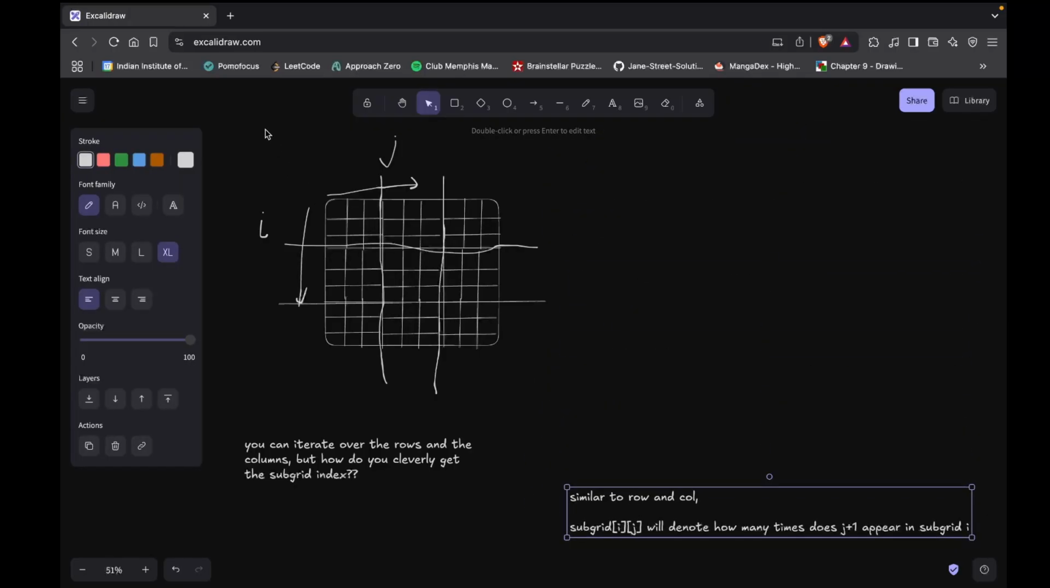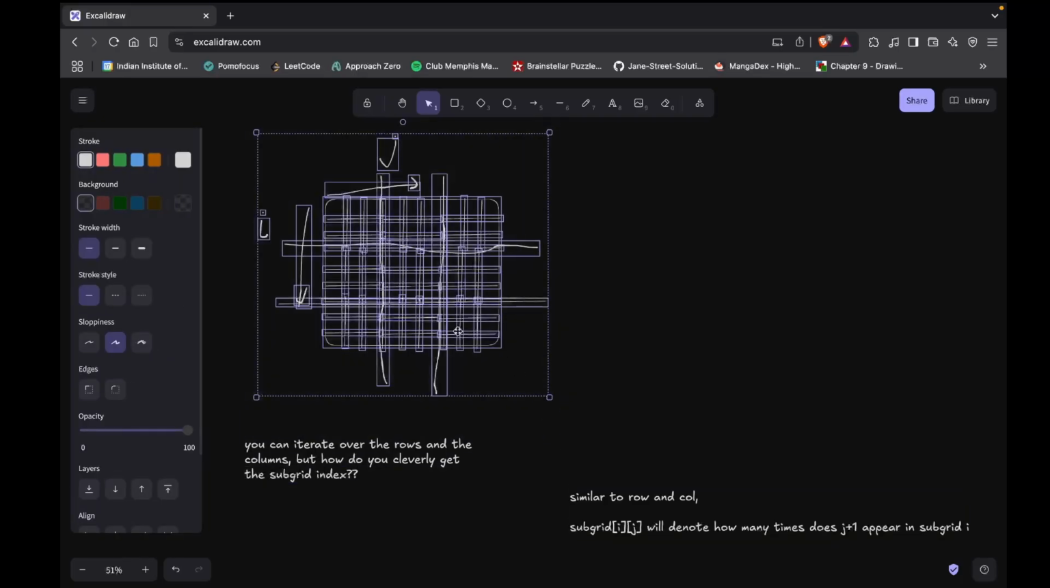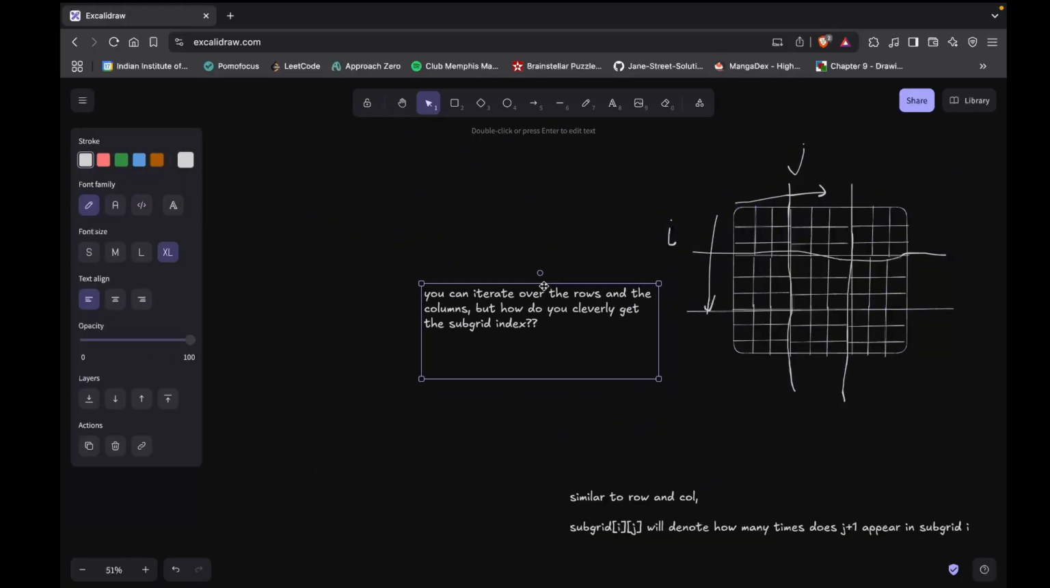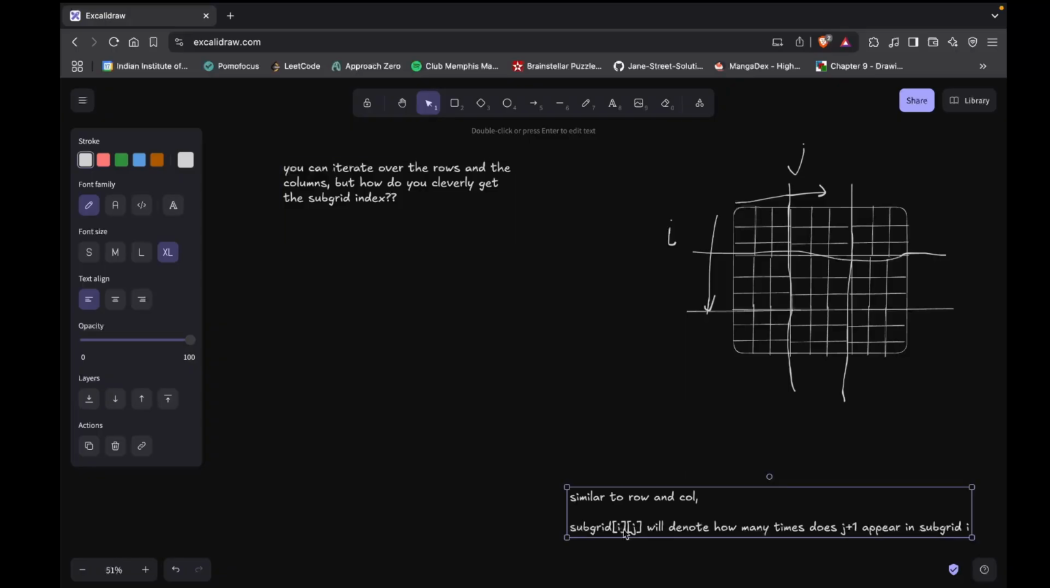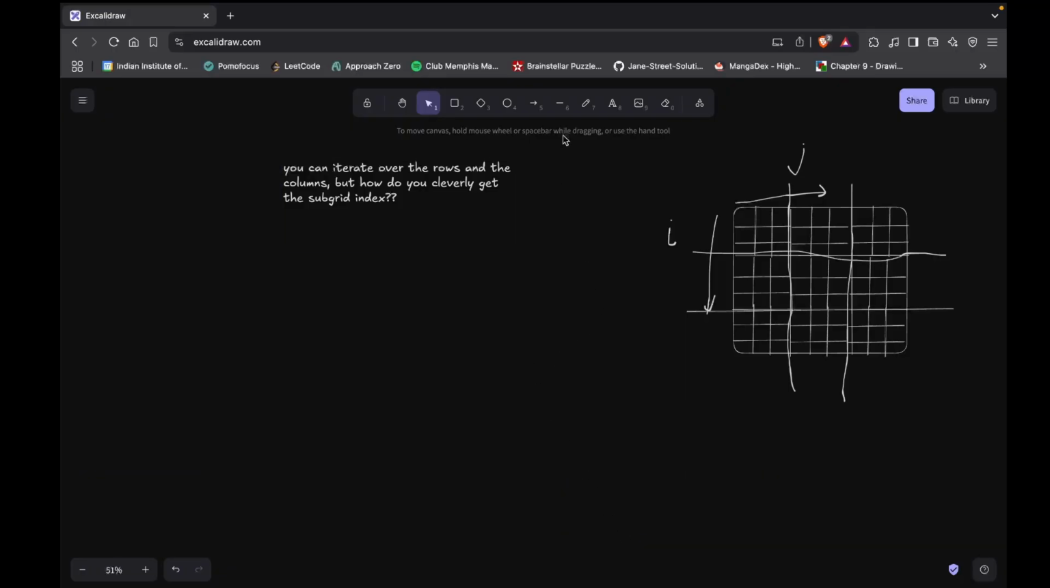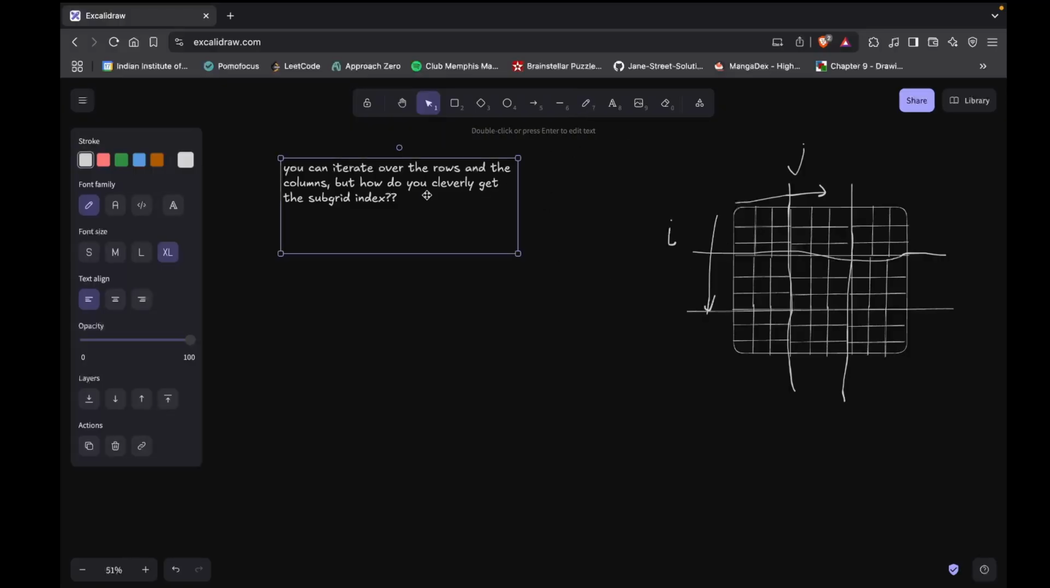I'll put this here, I'll put this here, and I'll put this here. This also I can get rid of. So how would you find that? So first, let's try to see if we can spot a pattern.